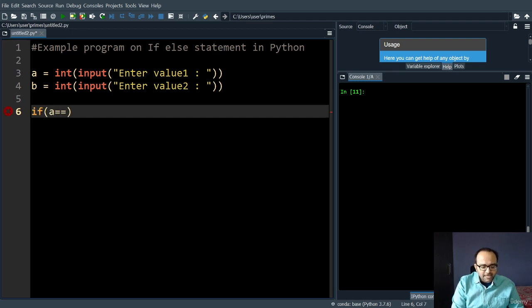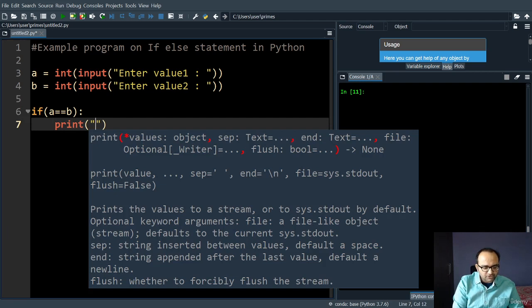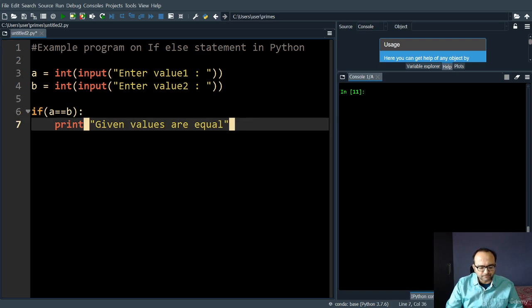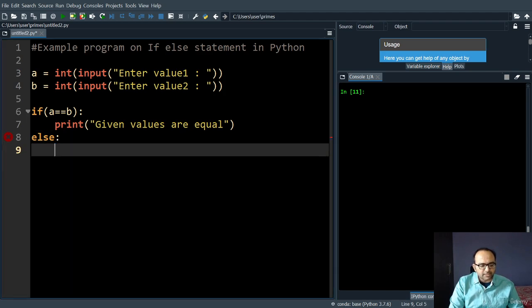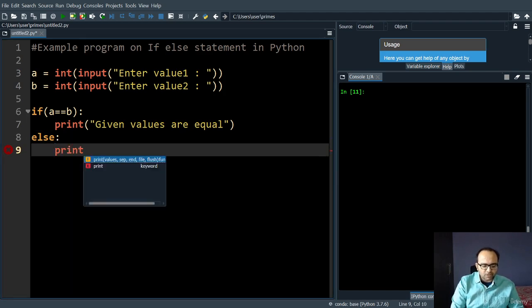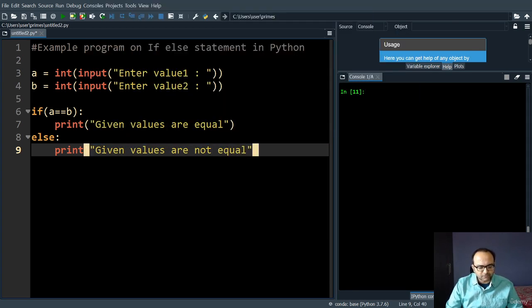So here I can write a double equal to b. If this condition is true, then we can print given values are same, or we can write given values are equal. Suppose this condition is evaluated to false, then it is going to enter into the else block. So inside the else block, I'm going to print given values are not equal.